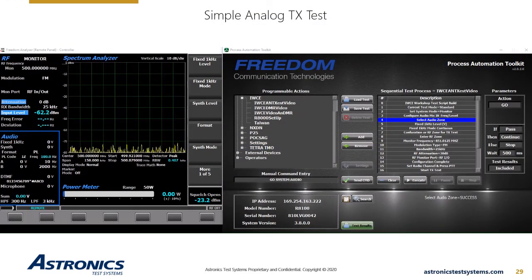In this video clip, we're going to take a look at a simple PAT test script to test an analog radio's transmitter. I have an R8100 connected by Ethernet as seen on the left side of the display, currently running factory defaults. On the right side of the display we have PAT with a test script already loaded. And yes, you can run RFP and PAT simultaneously.